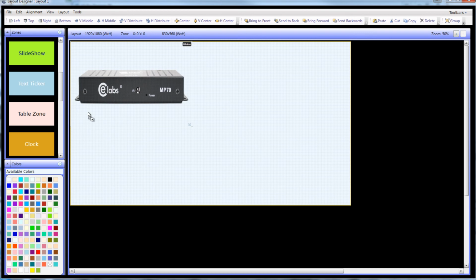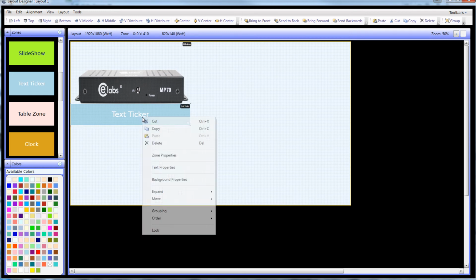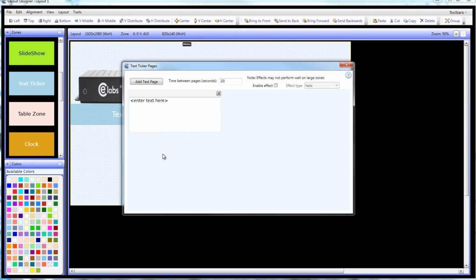Next, I can take a text ticker. I can put it on top and tell it that the background is transparent, or I can set it below. And here's the really cool thing. If I right click, I go to zone properties, and I have 4 images, so I'm going to add 4 text boxes. I'm going to set the time between each slide at 5 seconds. I'm going to leave my effects off because I left them off in the other.